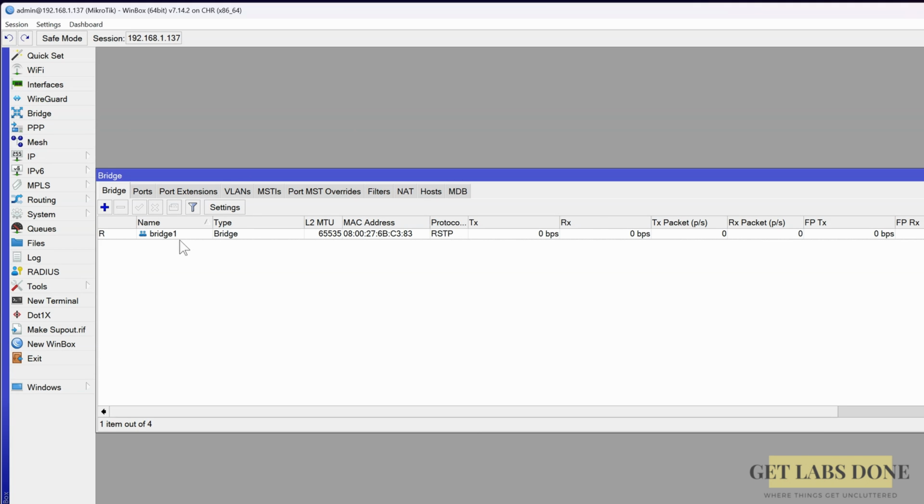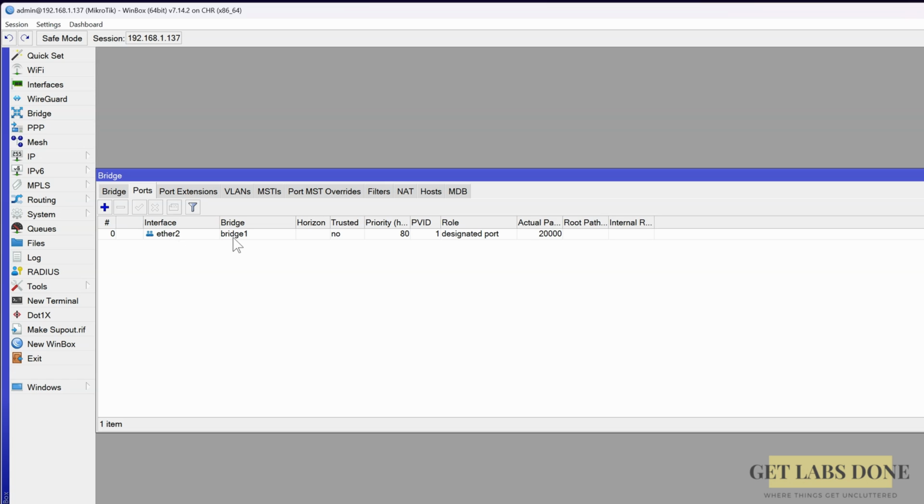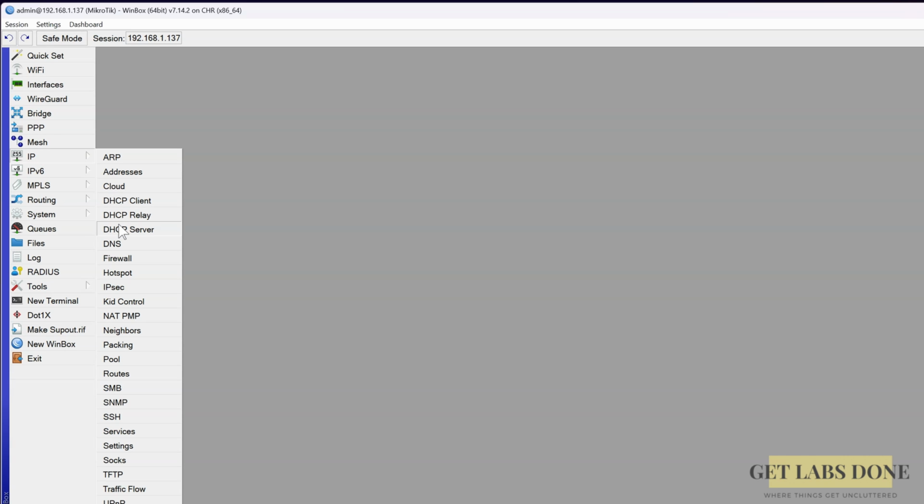You can see that we have a bridge created, and in the bridge, the Ethernet 2, which is the LAN interface, selected as a bridge port. Now towards the virtual LAN side DHCP configuration. Click on IP and DHCP server.